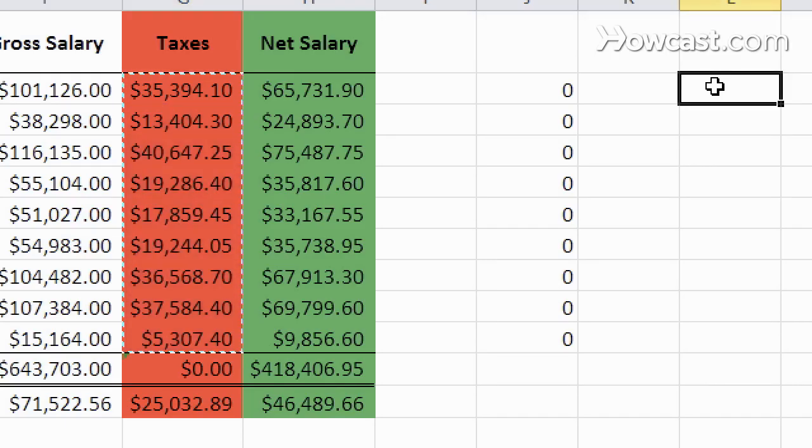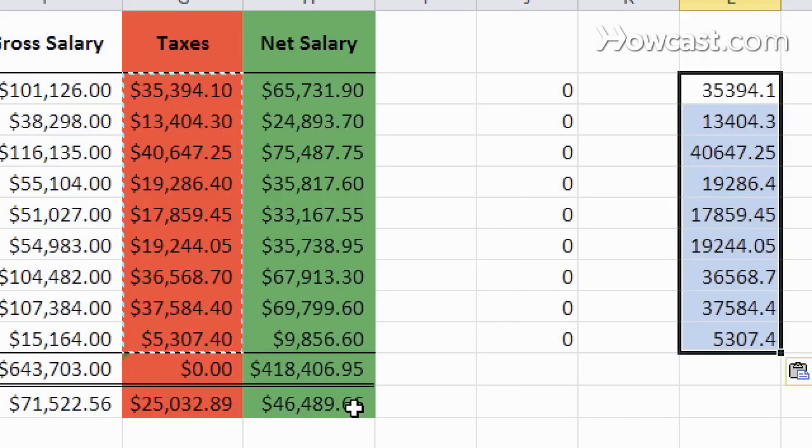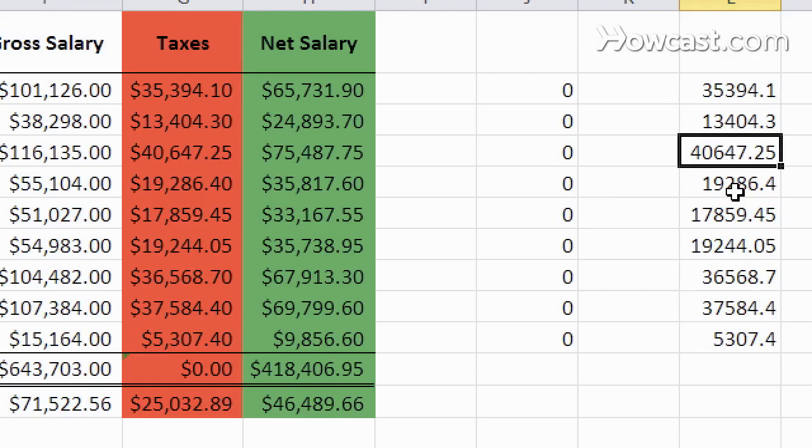So I'm going to do Control-Alt-V. I'm going to paste only the values. And that brings us just these numbers. I'm going to hit Escape to get out of this. As you see, there's no formatting whatsoever with this, which is pretty useful if you want to take these numbers, which are actually formulas, and use the values somewhere else.